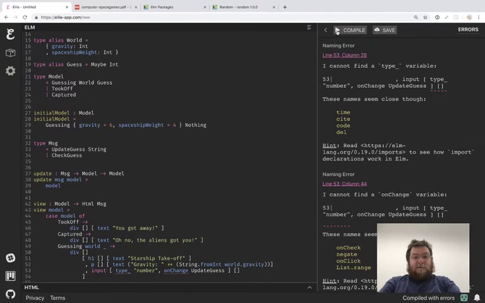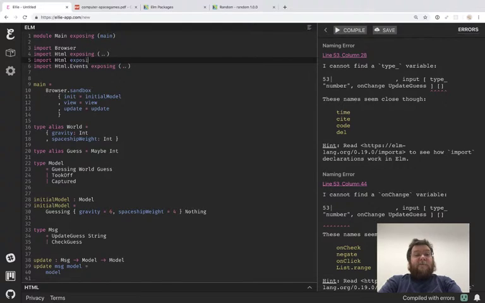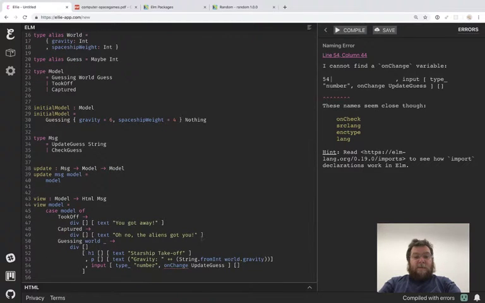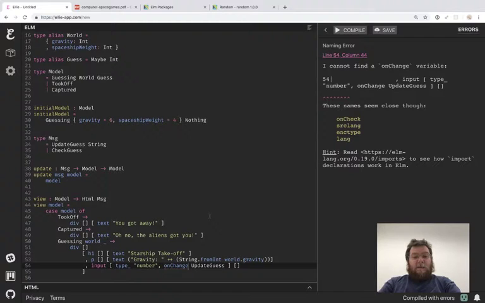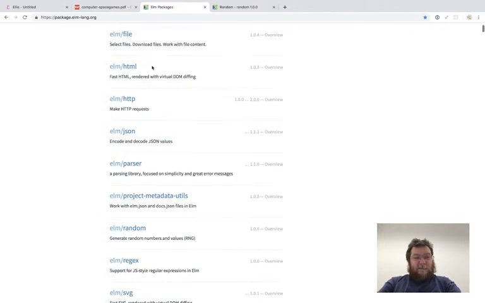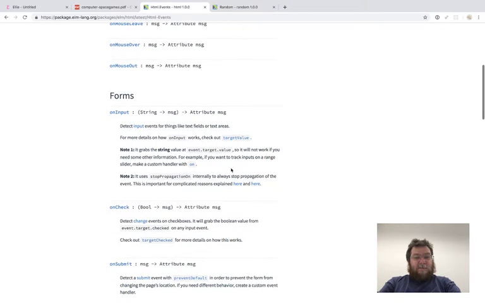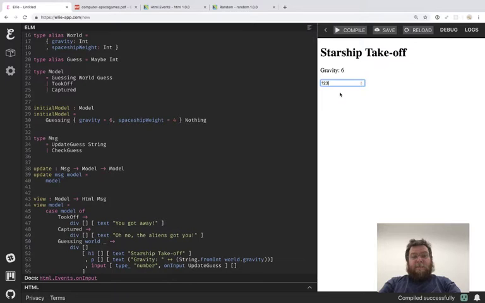Let's see how that looks. Can't find a type variable. So attributes come from HTML attributes. Okay. It's not on change. Good thing is I have the Elm documentation here. I should know this. And I guess it's on input. Okay. Let's give that a go. Now we've got input in there.